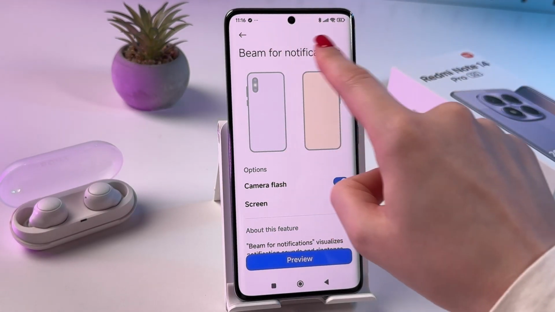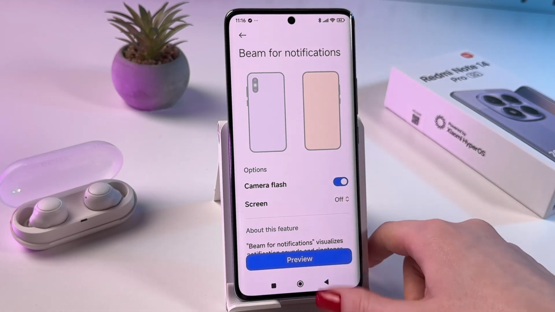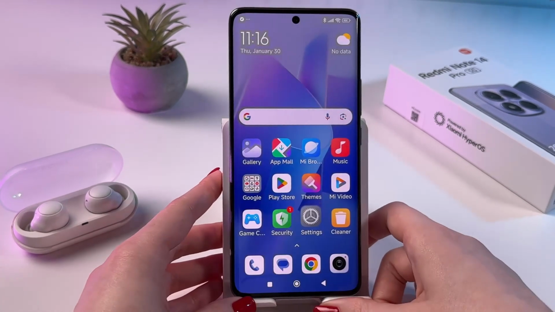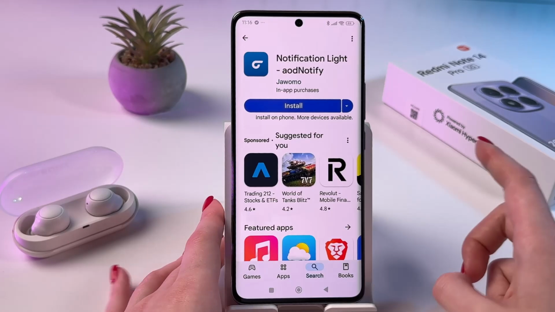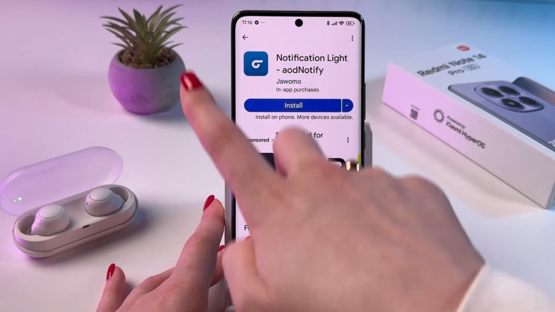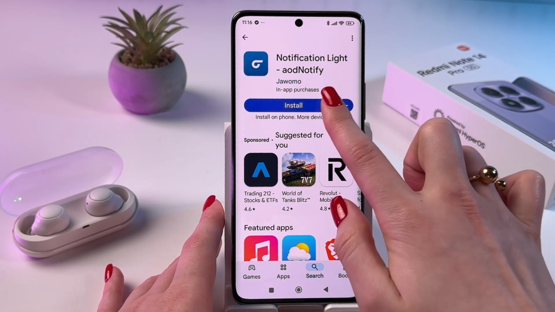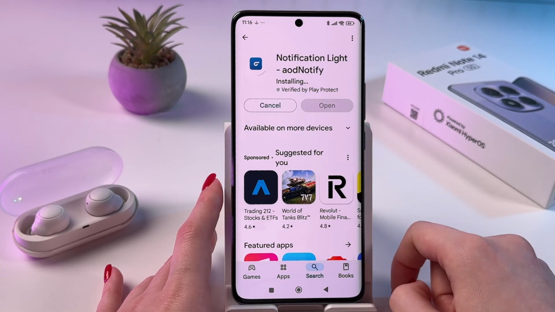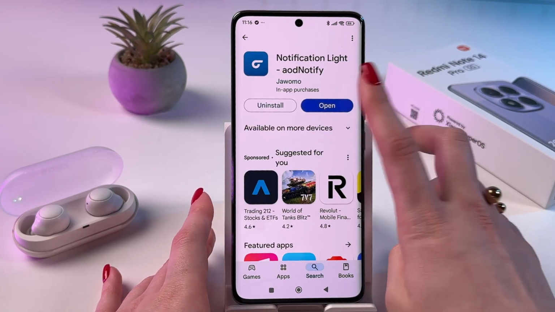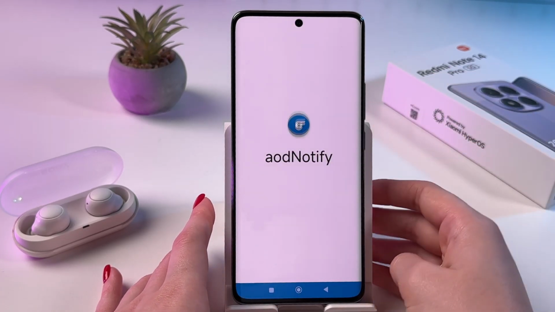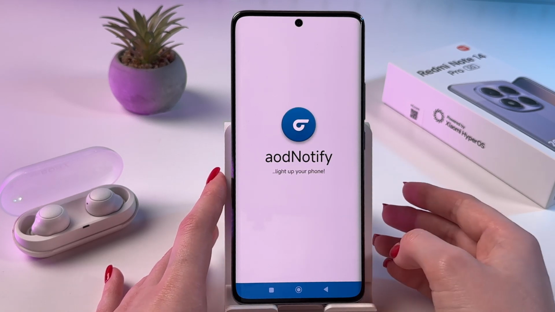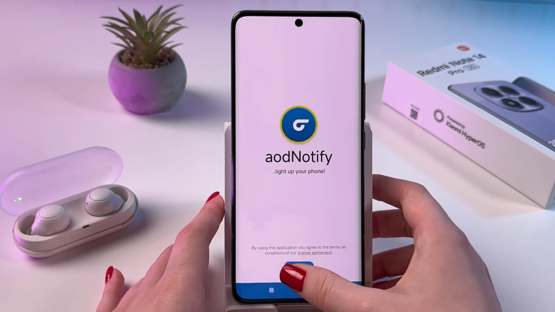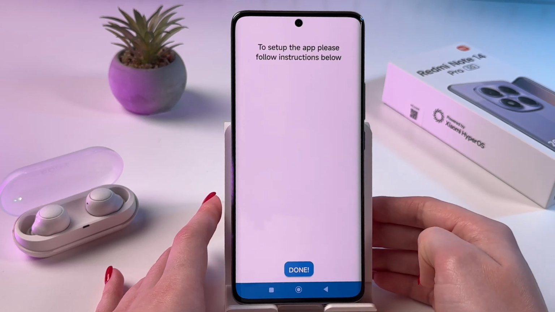And now if you want for your selfie camera to light up when you receive notification, let me show you how you can do this. For that, go in Play Store and find this app, Notification Light aodNotify. Then simply install it and we can immediately open it. So after that, we would need to allow some permissions. For that, tap Next button.